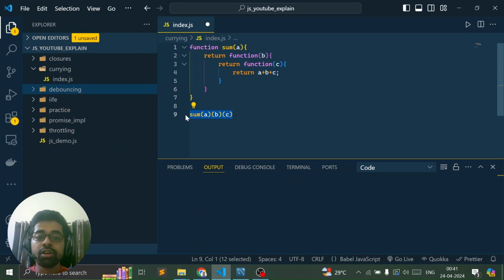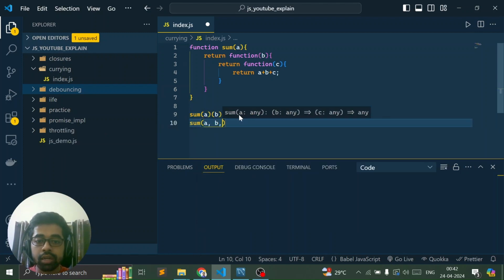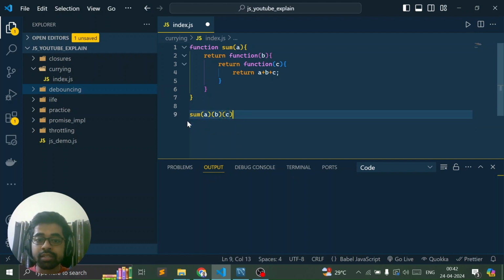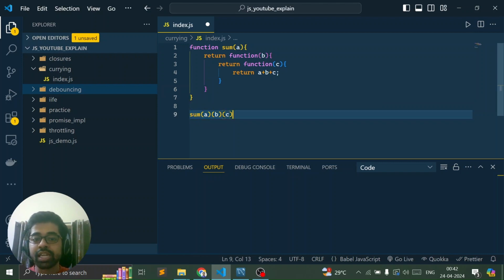This structure is where you are not passing the parameters inside a single function as comma separated values. This is not the case. The case is that we have these pairs of parentheses with single parameters one after the other. So we are basically calling the nested functions again and again, and at the last we get this a plus b plus c value.